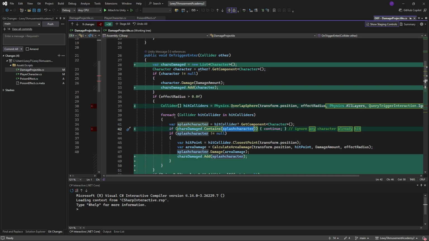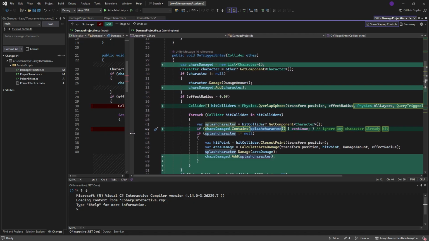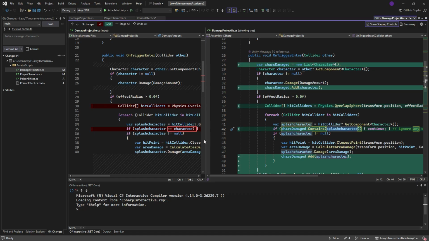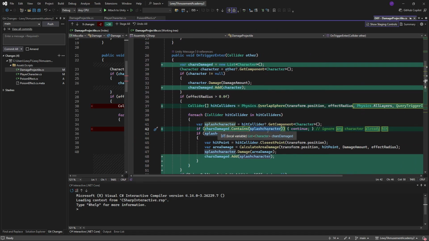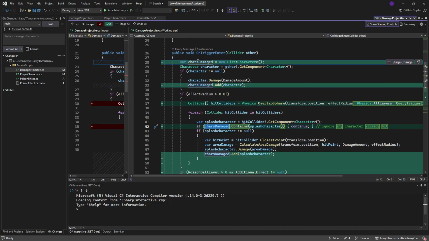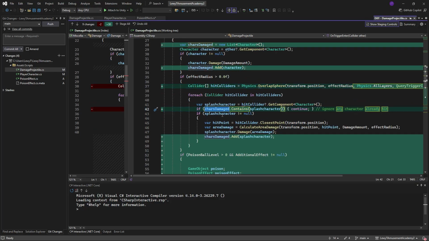So once we've added it, we don't want to damage that character again because it's already damaged. It's already going to be in characters damaged. Previously, all we were doing was saying if the splash character is not equal to the character that we damaged earlier, we would continue. Now we're just checking whether it already exists inside the characters damaged list. That way we don't just have to compare equal directly, because it might be another of the splash characters that gets added twice, if a character has more than one collider, for instance.